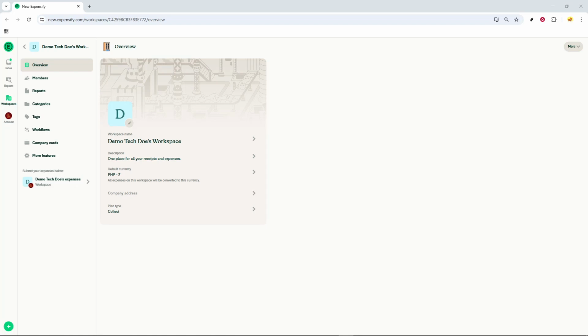In today's video, I'm going to teach you how to enter mileage in Expensify. By the end of this guide, you'll have a clear understanding of the steps needed to track your mileage efficiently within the Expensify platform. Let's dive right into it.